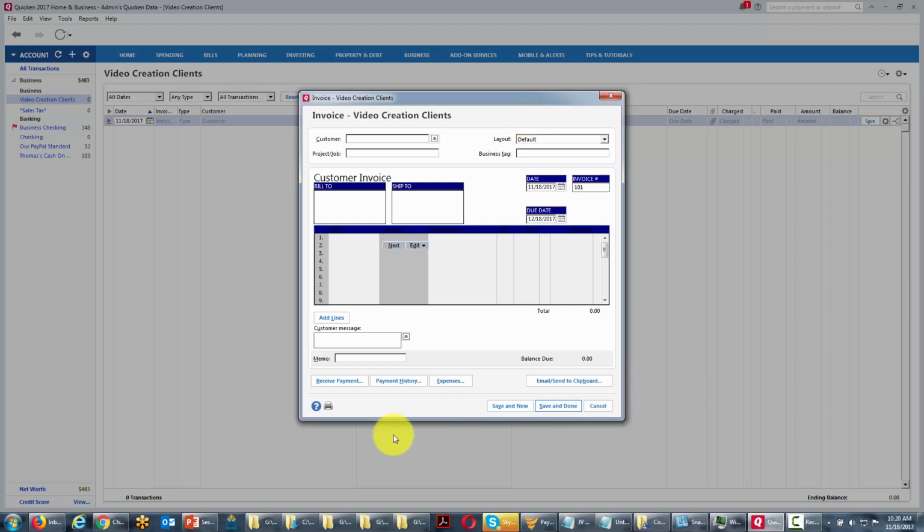Now in creating the invoice, we're going to write in the customer or the company. You're probably going to be working with a specific job or a specific project, and you want to write the name of that project in the next square. Now Quicken has several layouts that you can create and customize. We're going to use the default layout, and in another video we'll show you how to customize the default layout.